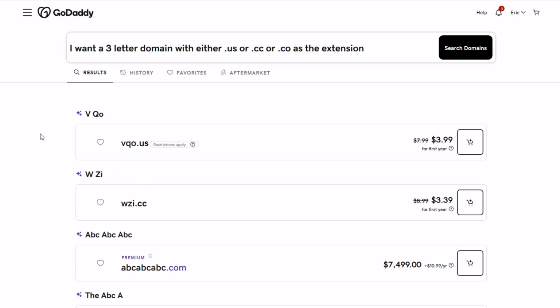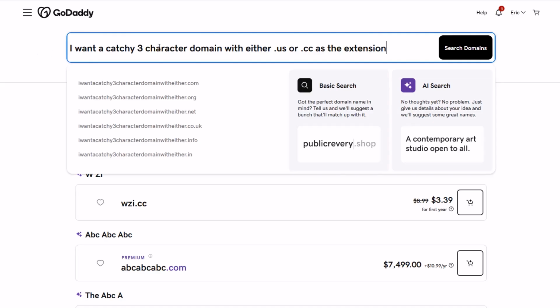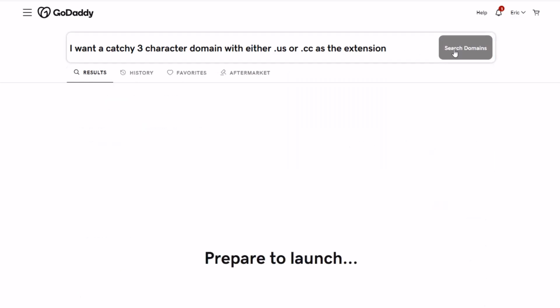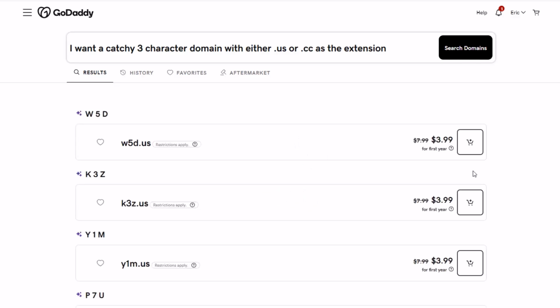Now we can drastically increase our number of available domains if we add a number to that domain. So instead of just 3 letters, we're going to say 3 characters. Here's what I'm going to ask it for. I want a catchy 3-character domain with either .us or .cc as the extension, because as I mentioned, .us and .cc are very affordable. Now you don't have to use GoDaddy.